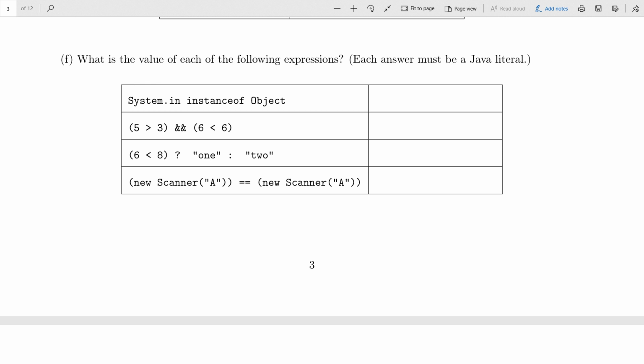Okay, this is like from the midterm, evaluating expressions. And in these kinds of questions, I always want the answer to be a Java literal. So a literal will be something you could write directly into a program, like 2 or true. So I'm asking here, is System.in an instance of Object? Well, what's the type of System.in? What is this thing here?